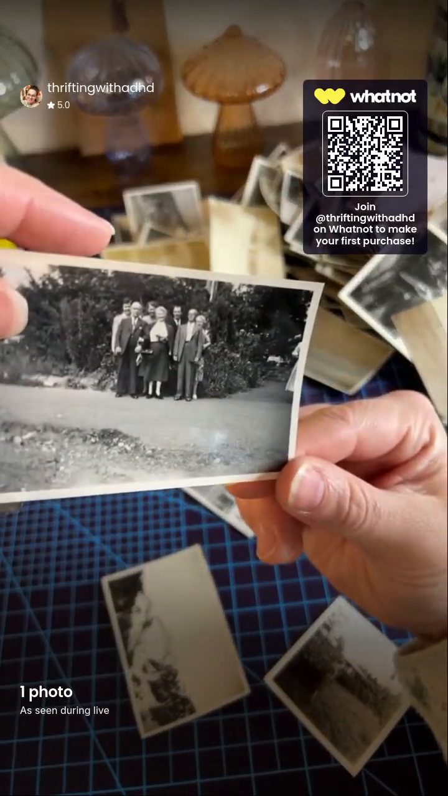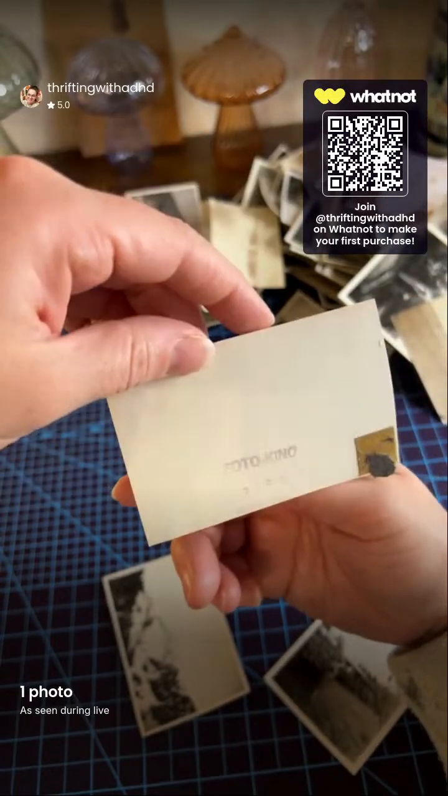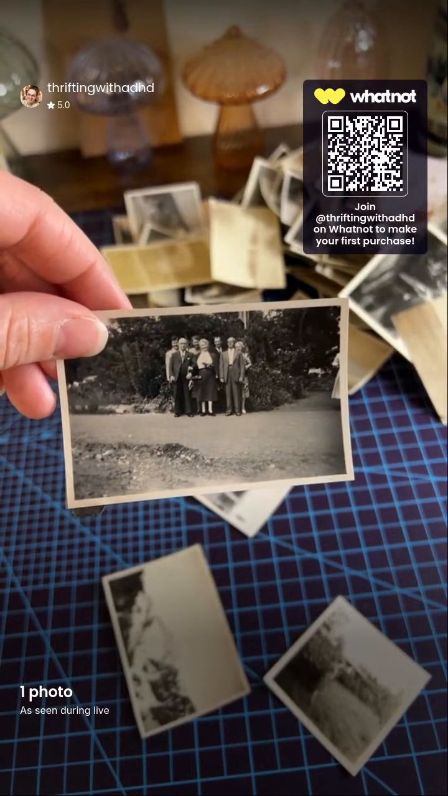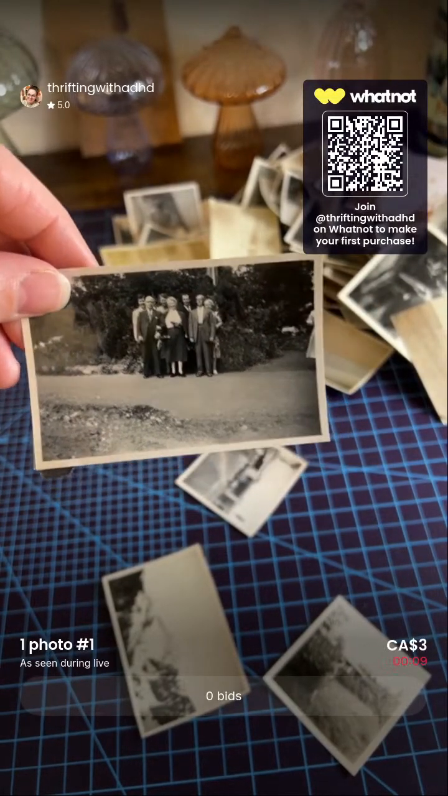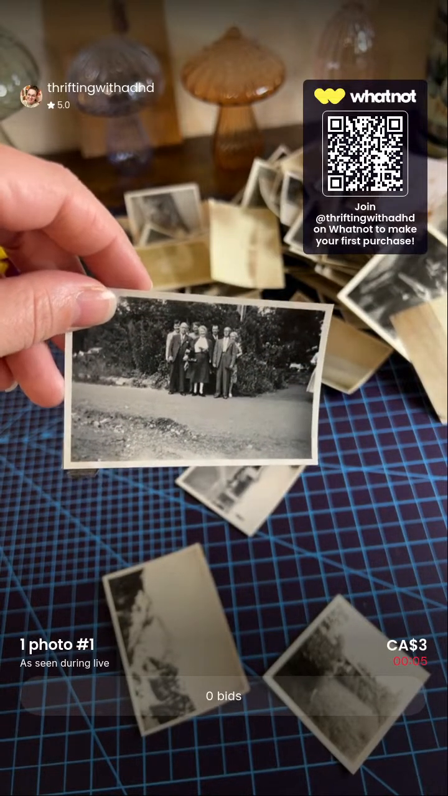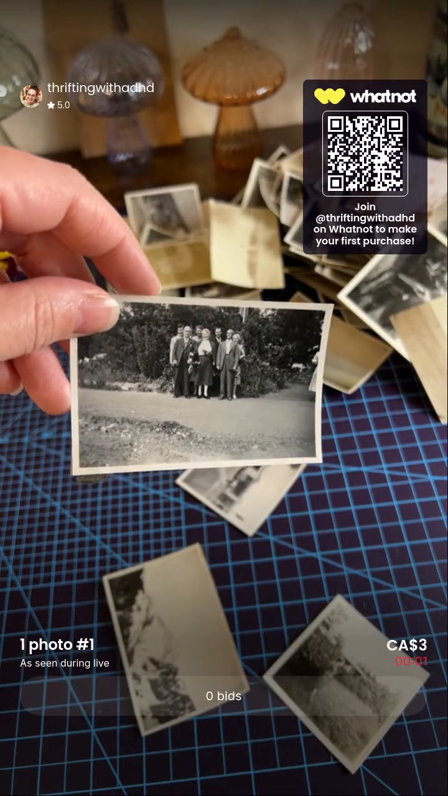This is a family group photo. I love how everyone just stands. There's no arms around the shoulders or anything like that. I have found the posing to be a little bit square in some of these older photos.